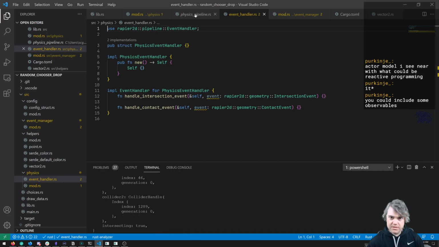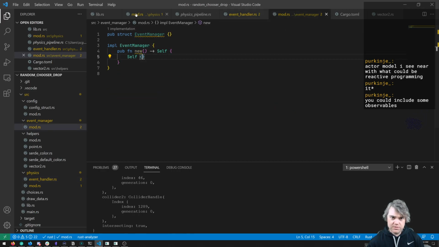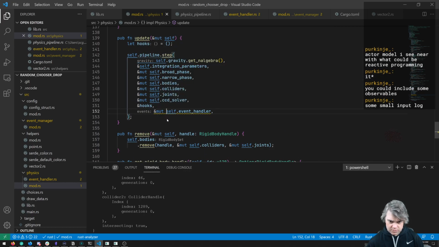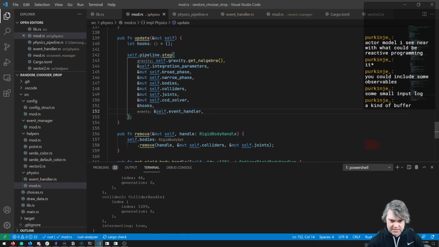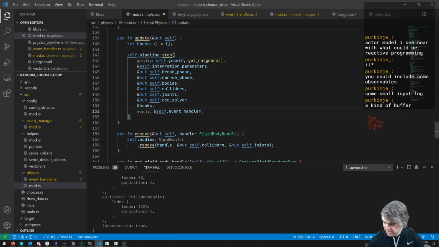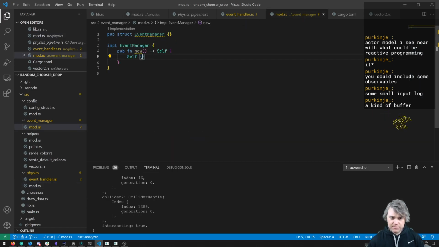So then back to mod and physics. It's going to store that, and it's going to do all the things. That's kind of what I'm going for. It's like an observable pattern, but not quite, just a little bit different. So we can do a little bit of a pub sub thing.